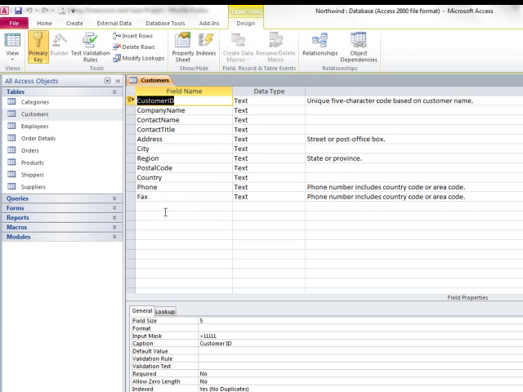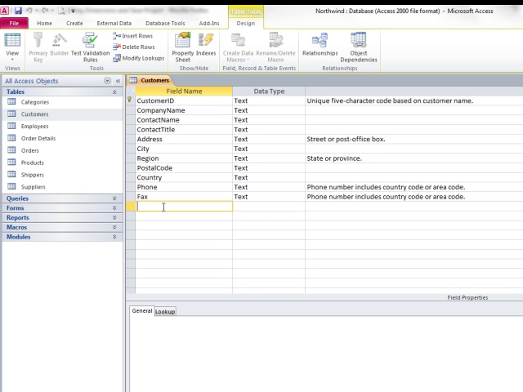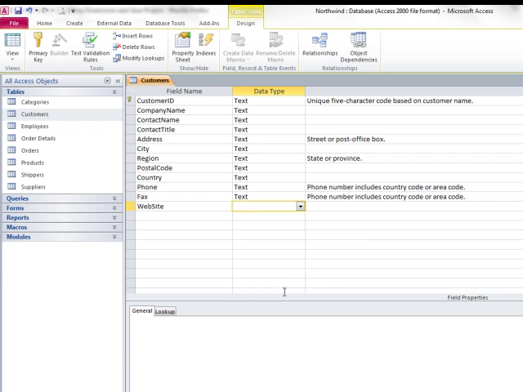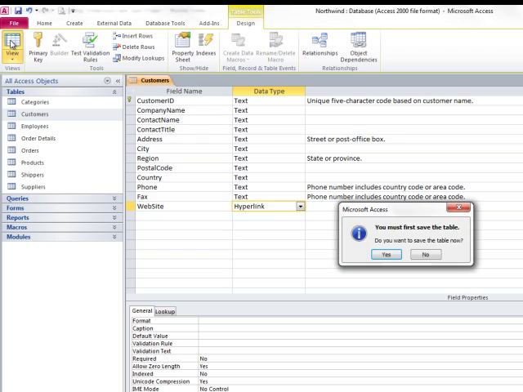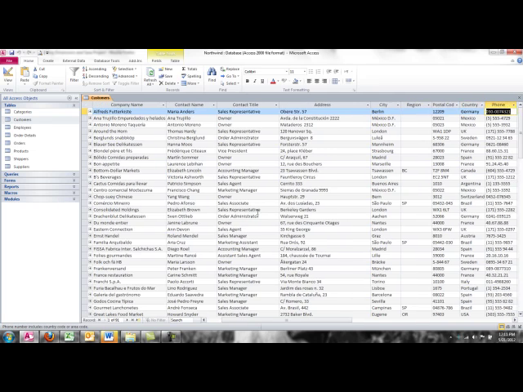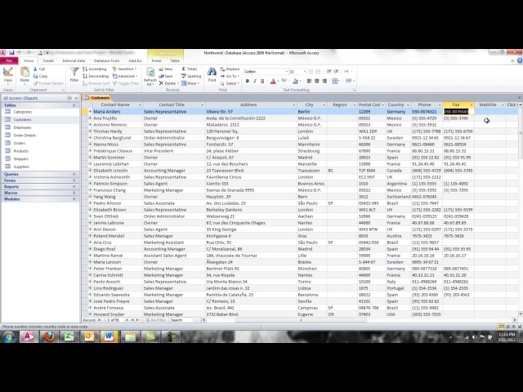And design view is my preferred way of adding new fields, adding new columns to the datasheet. For example, if we want to keep track of a web site address, I might put in the new field name and then choose from this drop-down arrow the type of data that that field will store. If it's a website address, I'm going to choose the hyperlink data type, go back to datasheet view, say yes to save the table, and as I tab over to that new column, I've created this new website field.